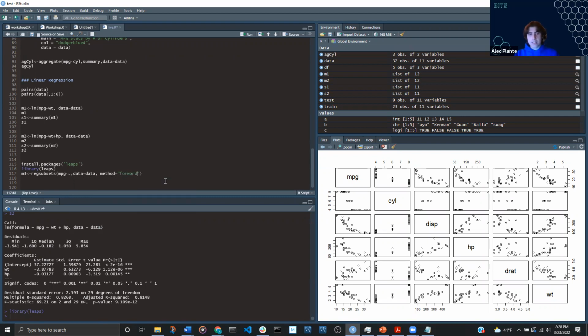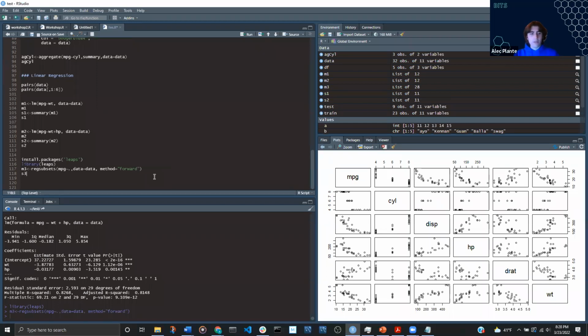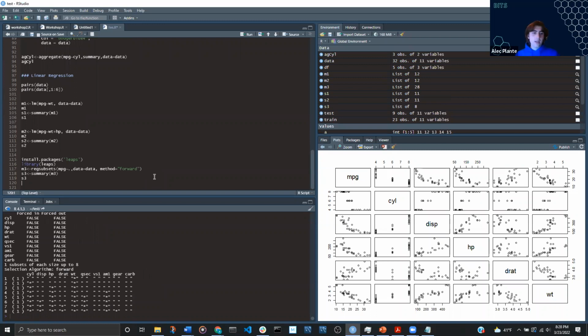What this regsubsets function does is basically find us the best model. There's a few different methods, like there's backwards too, but we're just going to use forward for this example. The details are not super important. If you want to learn more about it, I definitely suggest looking it up because I think it's pretty interesting. So now we're going to go summary M3, and we're going to display this summary.